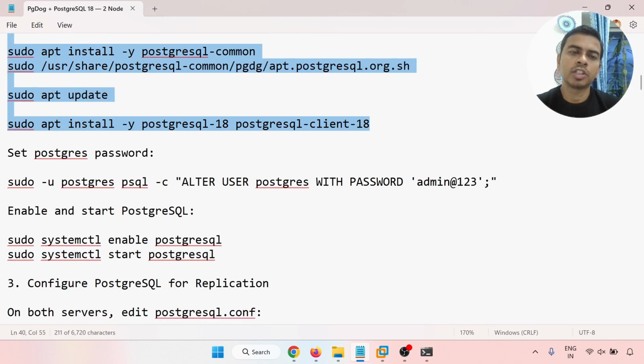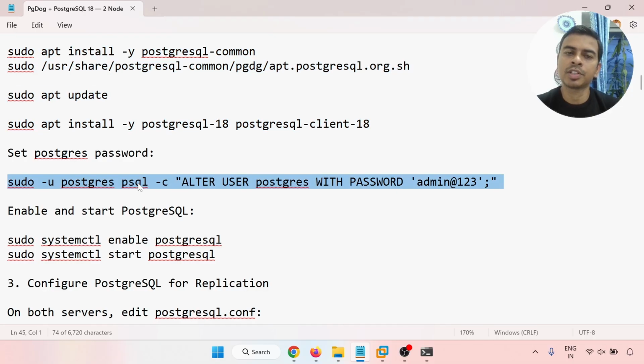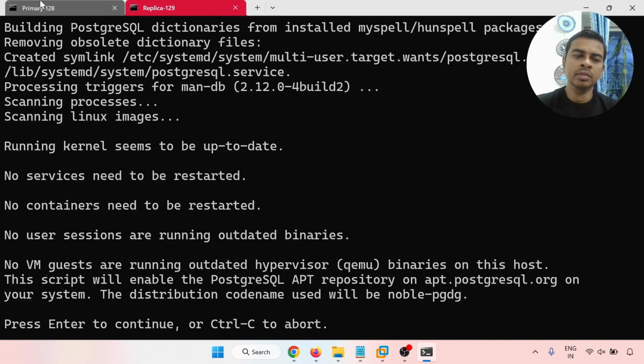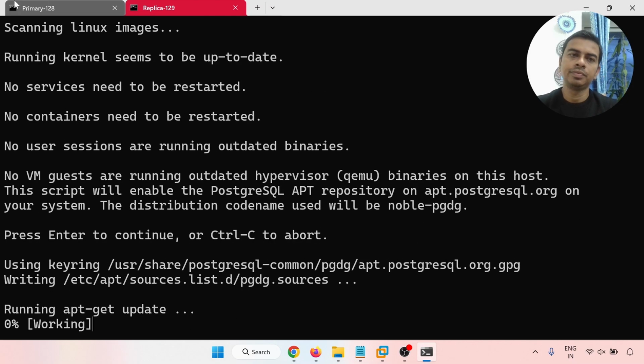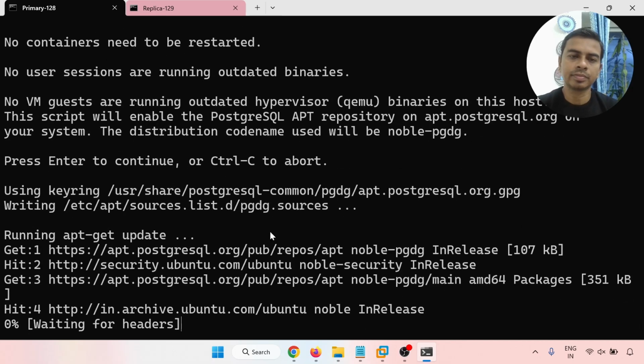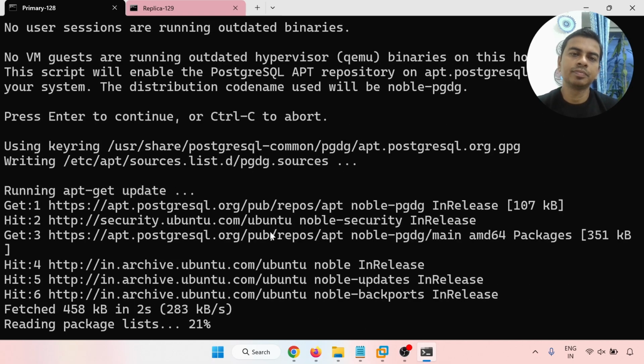So this will complete. Then we'll set the PostgreSQL password from the command line. So sudo -u postgres psql -c, this is the command: ALTER USER postgres WITH PASSWORD 'admin@123'. I'm using a simple password. Let it complete.